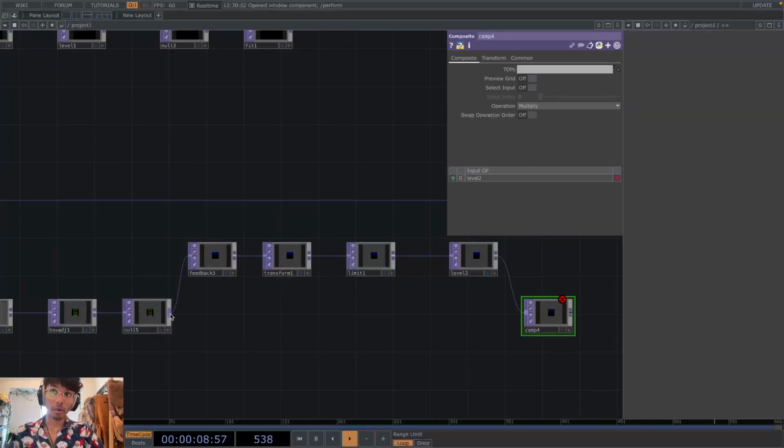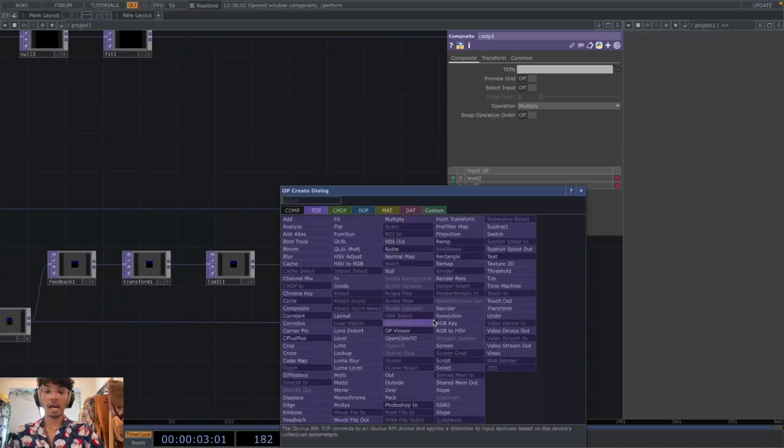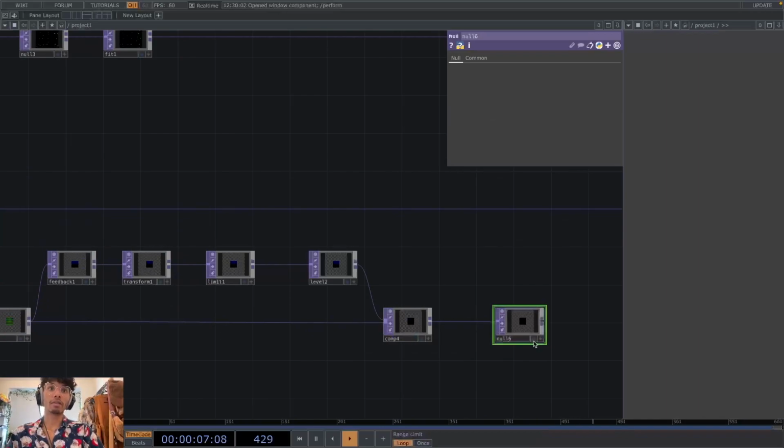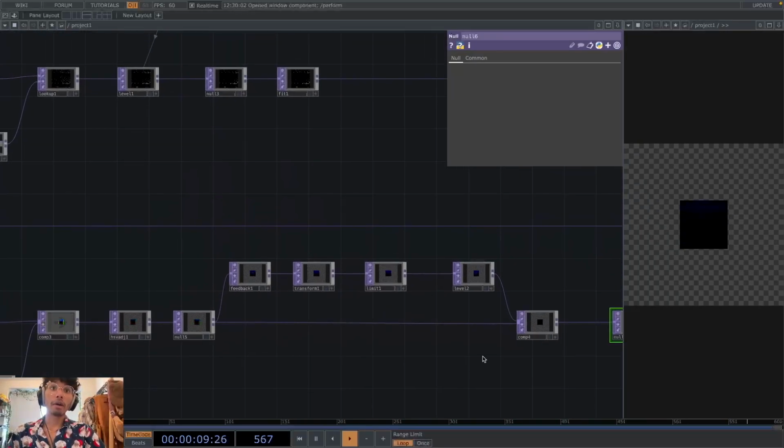Then we're going to drag our null all the way back to our comp. And we're going to add a null towards the end of our feedback loop. And I'm going to make this null viewer active so we can see what we are doing. If this menu ever comes up at the bottom left, just press O to get rid of it. Anyway, we're going to drag our comp onto our feedback so that we're sending our signal back into the loop.